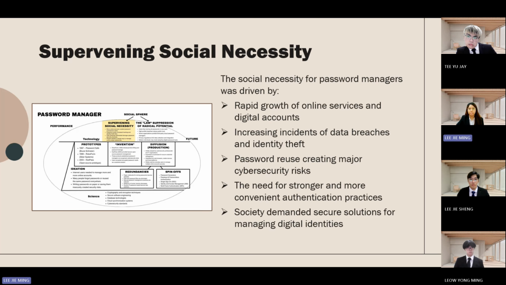For the fourth component, supervening social necessity. This means that a technology becomes more important when a society really needs it. Password Manager became necessary because online accounts became part of daily life. People need passwords for banking, education, shopping, entertainment, and work. At the same time, cybersecurity threats also increased. Password reuse, weak passwords, hacking, and data breaches became serious problems. This created pressure for a better password management solution. Users needed something secure, but also simple and convenient.